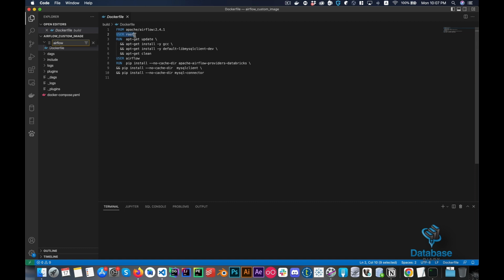Then we are going to use the root user. What the root user does is, for any packages that you install at the OS level, the operating system level, which is Linux, Ubuntu, you have to use root. So that's why I'm using root here to do an update and install GCC and the default libmysqlclient, which I need for these other two Python packages that I'm going to install. This was not part of the demo, but I just added it in case you wanted to add multiple packages. So this is the way to do it.